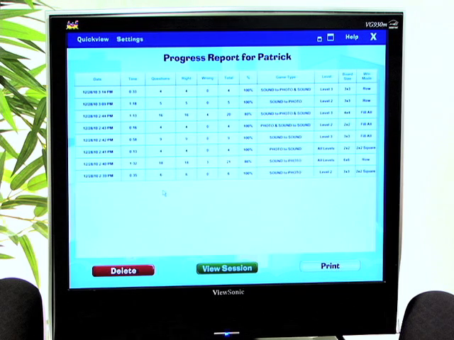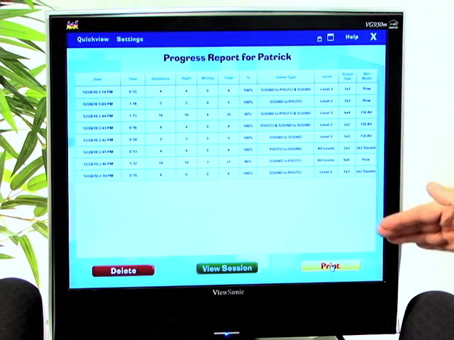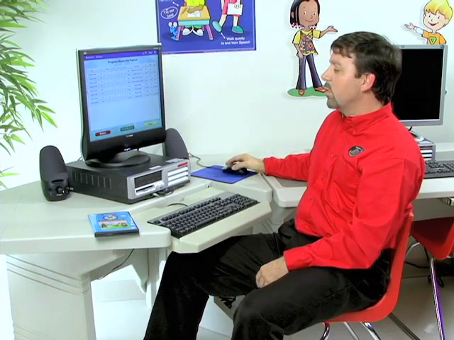What if we want to use this information for an IEP meeting, for our data for the week, or for just our simple record keeping? Down in the bottom right, we push print, and it's going to print the progress sheet for Patrick's work.